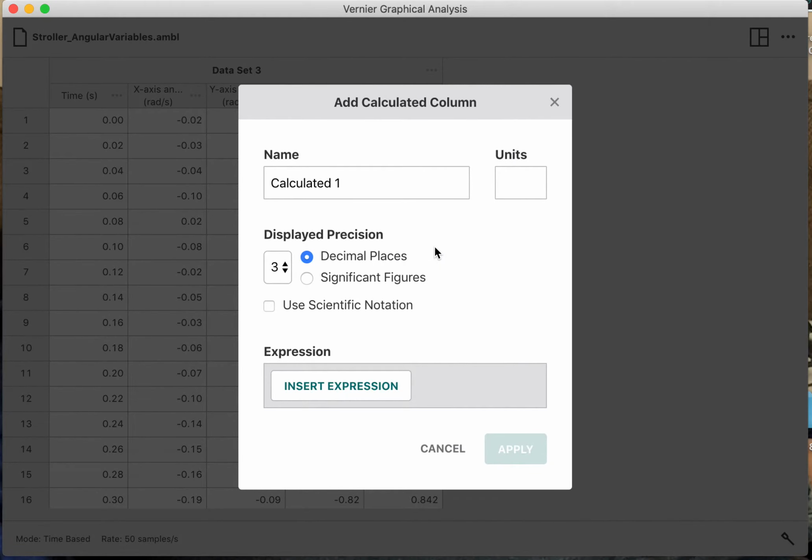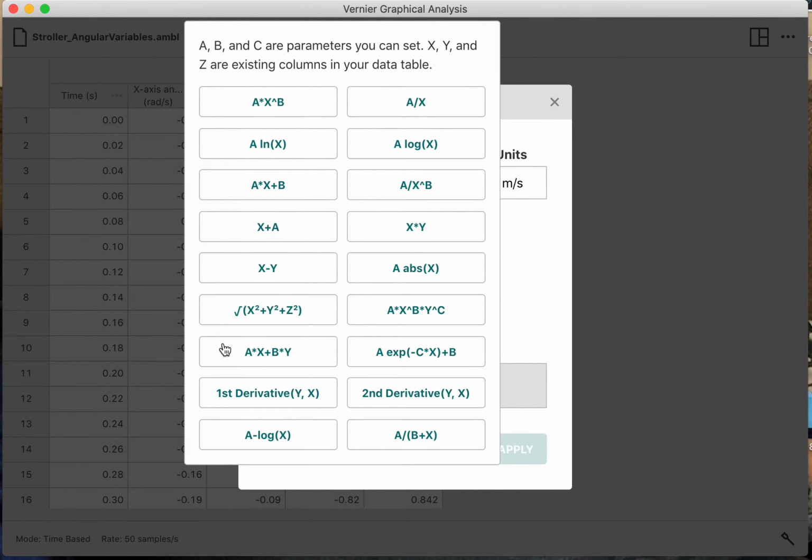So you'll say calculated column 1. Let's say we wanted to calculate our velocity, or more precisely our speed. Its units would be meters per second. And then we come down here and click Insert Expression. And we would choose the mathematical expression that we think would relate our speed to the angular velocity that we measured. So in this case, A, B, and C are going to be constants that you can set. X, Y, and Z are going to be columns in our data table.